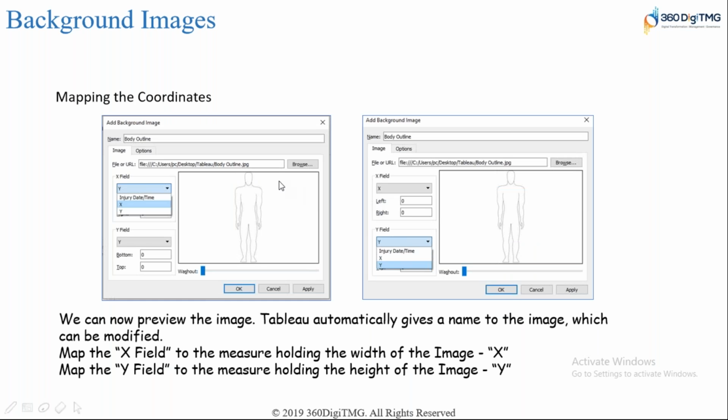Once you have selected the image, Tableau will show you a preview of the image, and it will also automatically give a name to that image.